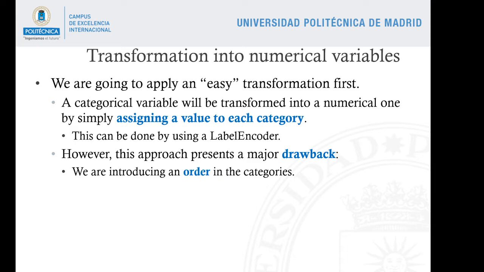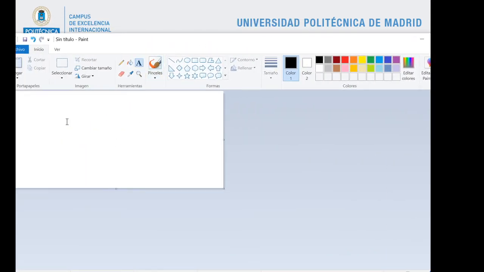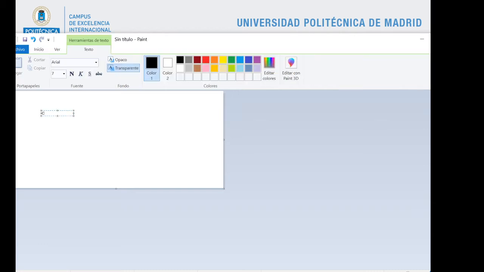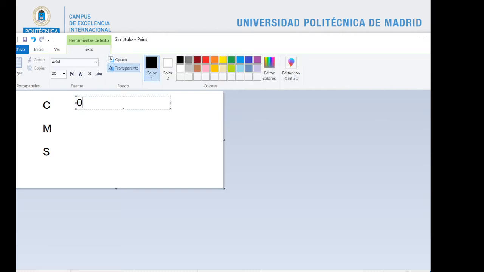It means, for instance, let me draw. If we have three different ports, the ports were C, M, and S, okay? And what the label encoder does is to assign 0 to the C, 1 to the M, and 2 to the S. Okay?